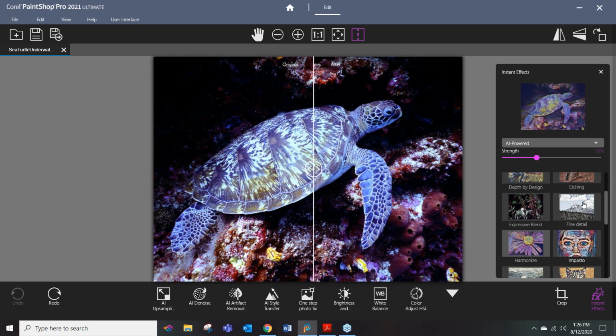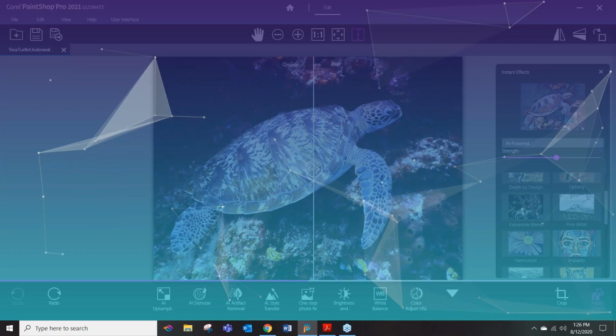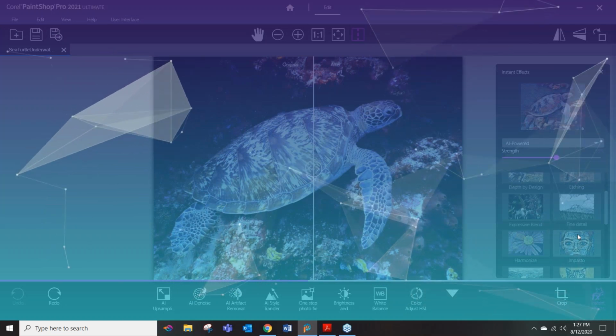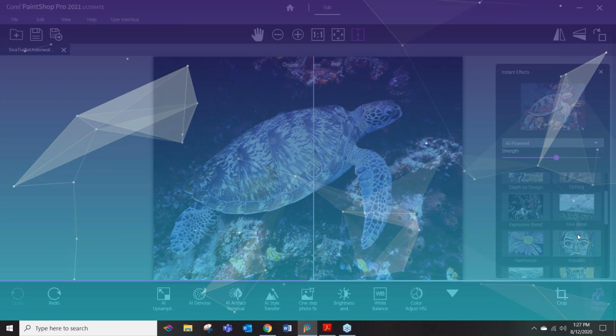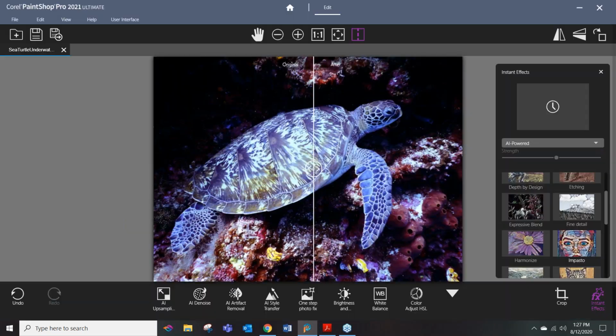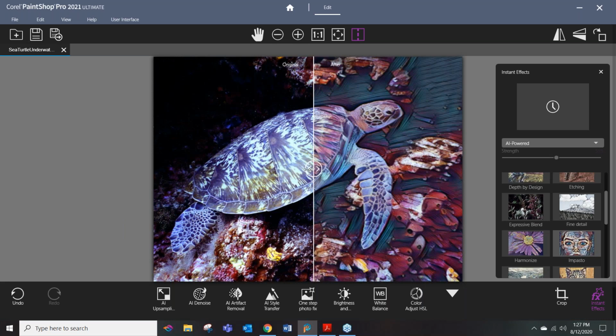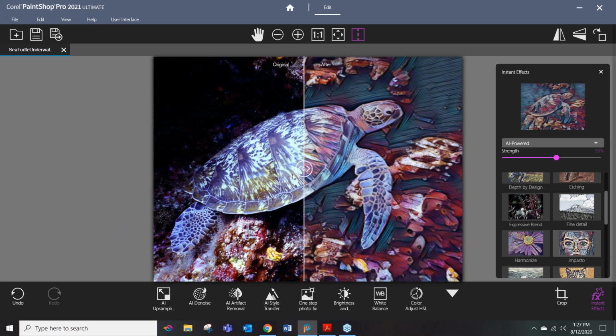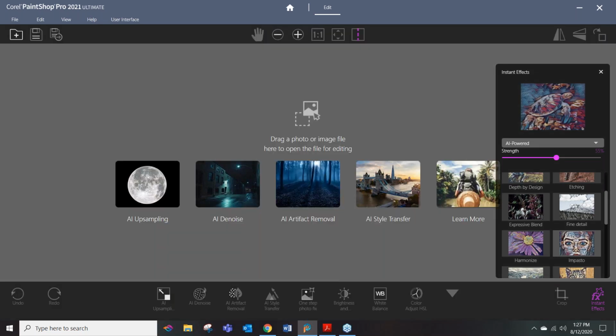I really like this one. Increase that a little bit. Maybe try this one instead. It's really just about your preference and what kind of results you're looking for. And again, it's a 1-click to preview, a 2-click to apply. Very simple. And here we go. Awesome. Okay, so that's our new AI style transfer. Let's exit out of this.